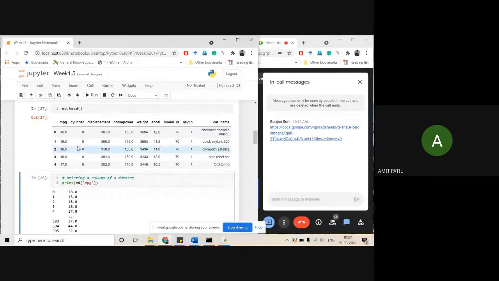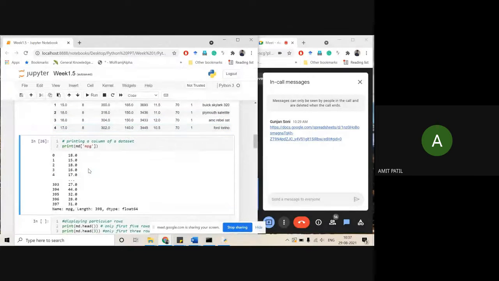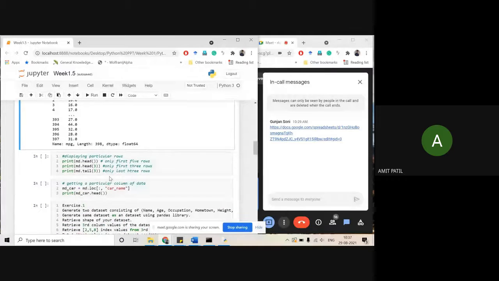If you just take a look at the data frame, you'll see that mpg is the first column, so it will give you the 18, 15 and so on. So there are 5 values for your head command, and here the whole column will be shown to you.